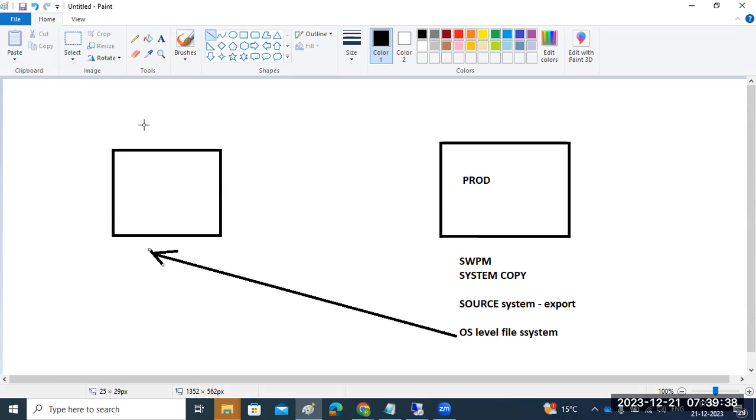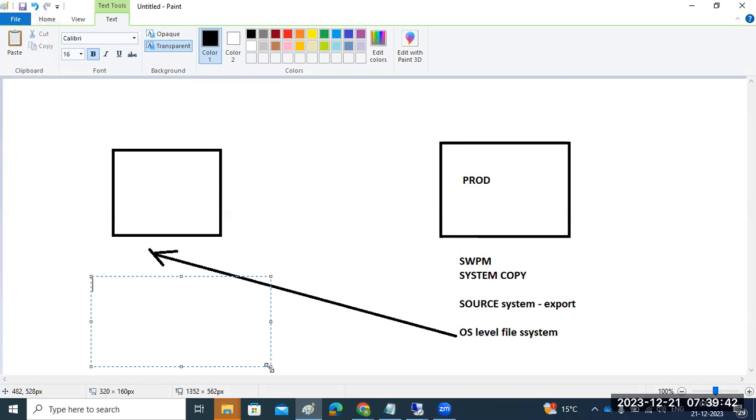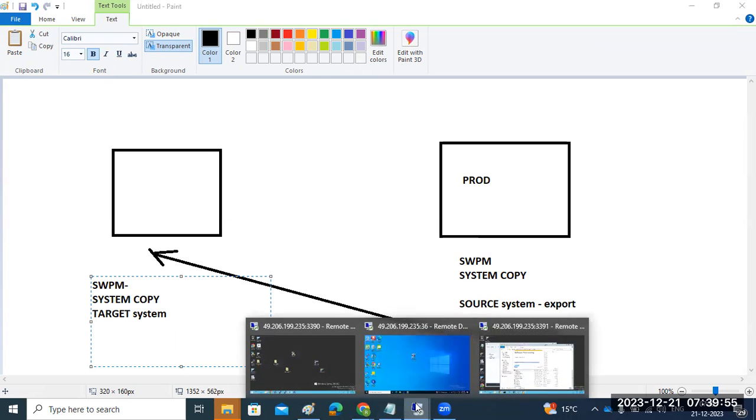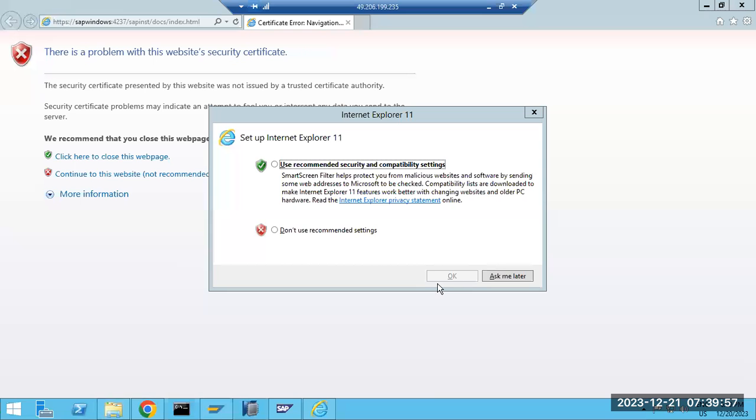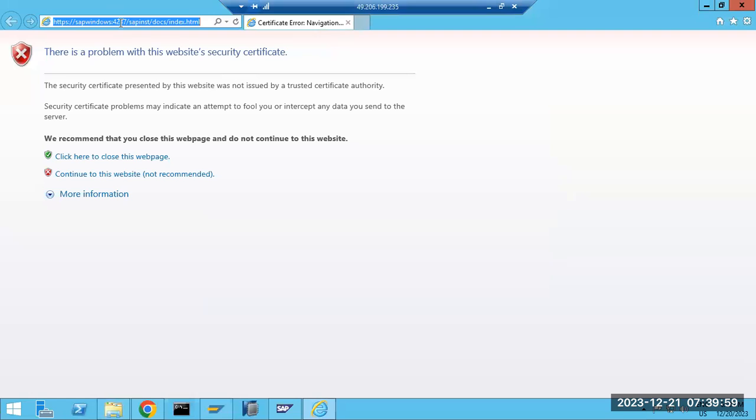Then, on the target hardware and OS, using the SWPM tool and the system copy option, we can use the target system and import the data. These activities we have to do in the systems, right? So now I have opened the SWPM tool here.